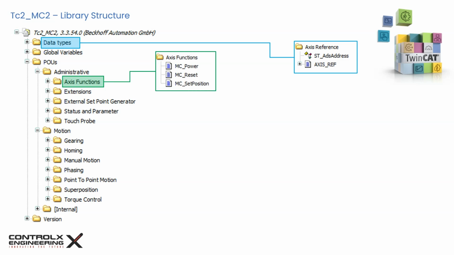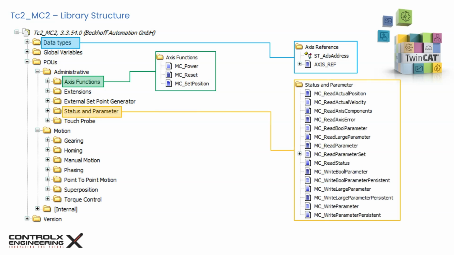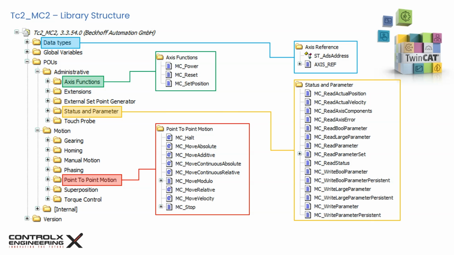For example, as shown are the access functions, which include function blocks for enabling, resetting the access, as well as setting a position. Under status and parameter, we have function blocks to read crucial information like actual position, velocity, access errors, etc. The point-to-point motion folder contains function blocks for executing motion commands like move absolute, move relative, move velocity, as well as halt and stop functions.